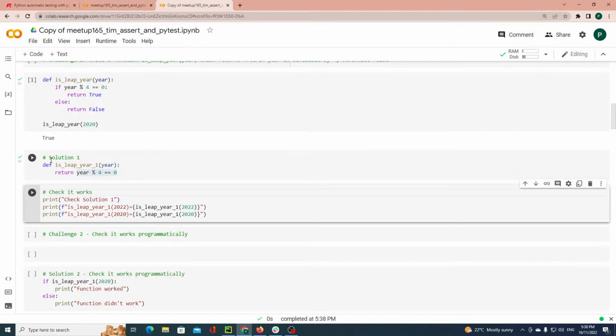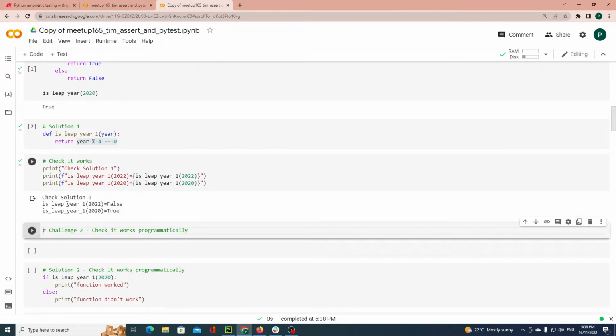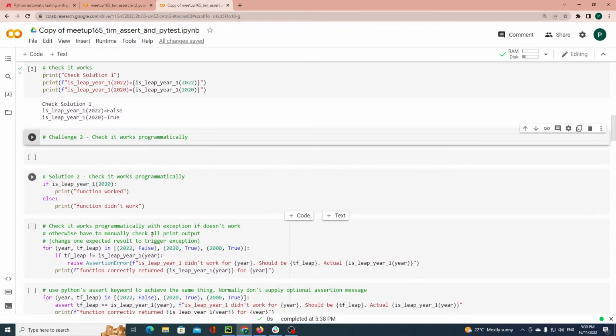So I'll run that. See, it's a lot quicker now. We've defined this other function is_leap_year_1, and we can check it works. I've got a couple of print statements here: is_leap_year_1 2022 is false, is_leap_year_1 2020 is true. Our challenge 2 is to check if that works programmatically. I'm not going to do that, it's pretty simple. We've got a few solutions, so we'll go through them, and you can decide which one you like the best.